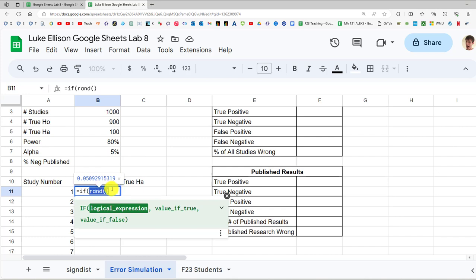And the way we can see if we have a false positive or not is if this number is between 0 and 0.05, that's in the range of alpha, meaning we have made a type 1 error, right? There's a 5% chance of making that type 1 error of the false positive.